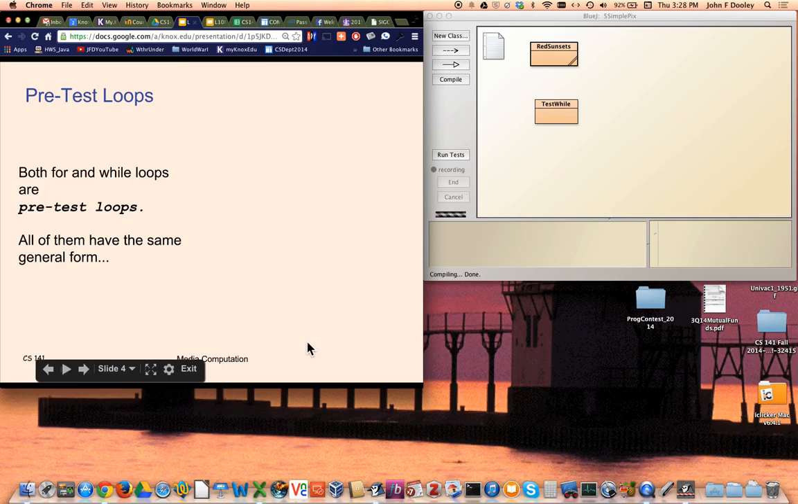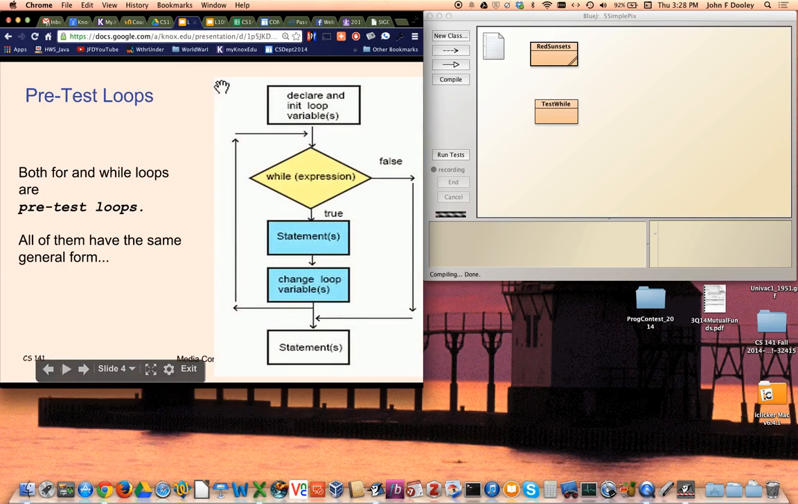So both for and while loops are pretest loops. They all have the same format. This is exactly what happens in a for loop as well. You declare and initialize the loop variable. In a for loop, you say for int i equals 0, and then you say i less than 10, for example, as the test. And then you do something. At the top of the for loop, there's also an i++ to change the loop control variable. As long as the test continues to pass, you'll execute, and as soon as the test becomes false, you'll exit.